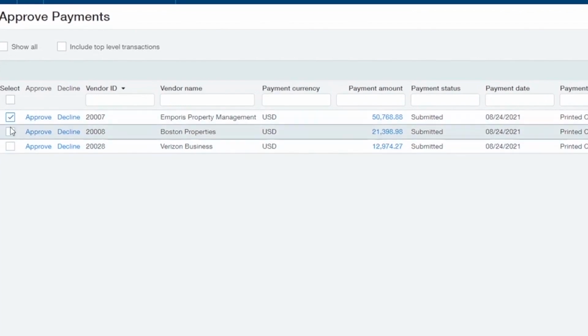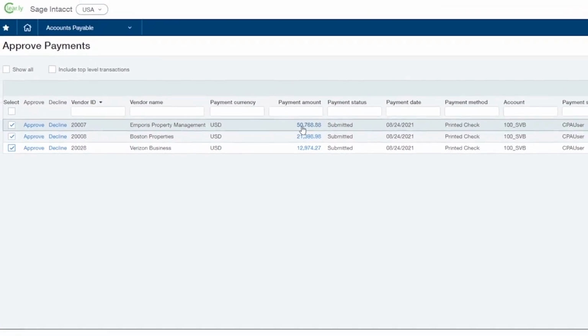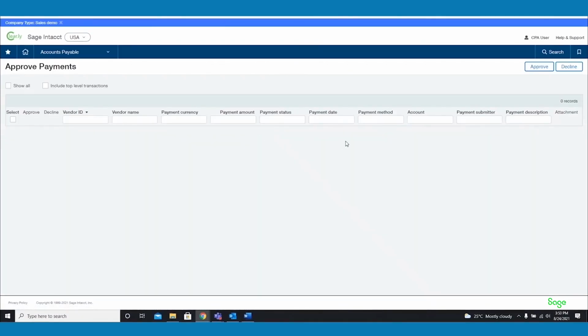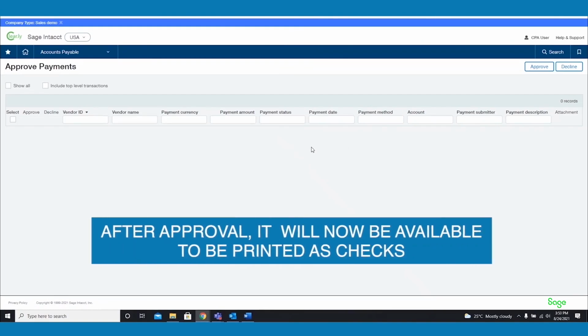We can approve them all from this screen or decline them all from this screen, or we can click on the payment amount to view more details. We will approve all of these from this screen, at which point they will be removed from the approve payment screen and now will be available to be printed as checks.